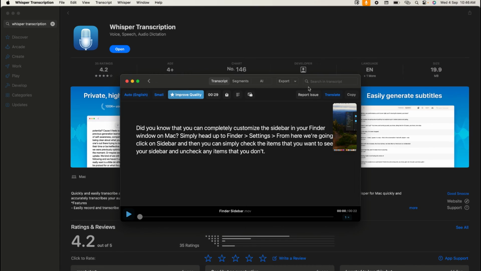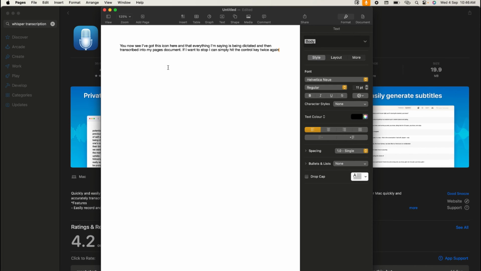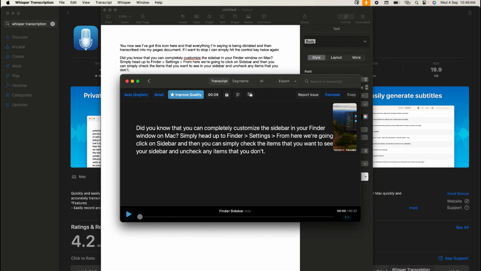So you can also see that up here, we have options of being able to copy. So that's now copied. I could open up my Pages document, and then I can paste the transcription in there. So some really great options on how to dictate and transcribe your voice using Mac's built-in feature, but also audio and video using this free software called Whisper Transcription.